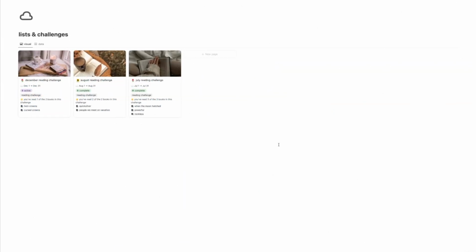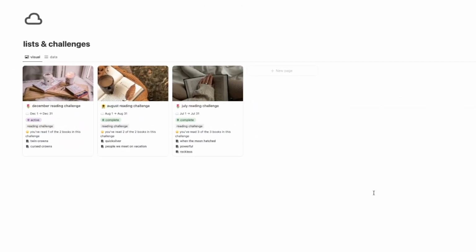The next page is the list and challenges. So I just wanted somewhere that would hold all of your past challenges so you can see how well you've done. It's just a super quick view of the challenge name, the dates, whether this challenge is active or complete, what type of challenge it was, how many books you read out of the challenge that you gave yourself, and then it will also list those books that were part of that challenge.